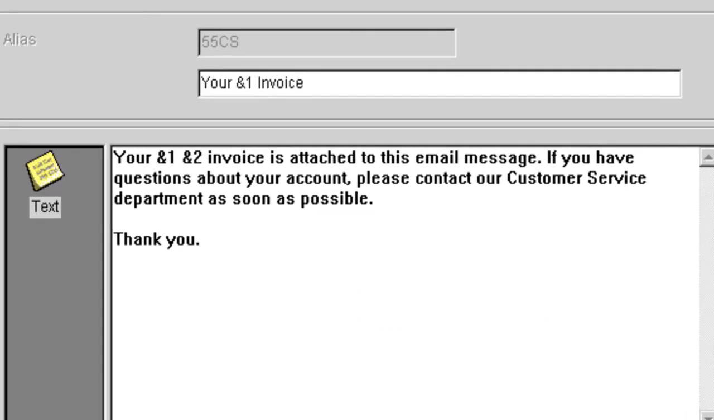In the body of the message, we'll replace the word current with &1 for the date, the same as in the subject line, and we'll replace the word monthly with &2 so that the type of invoice can vary from monthly to daily, weekly, or any other value.